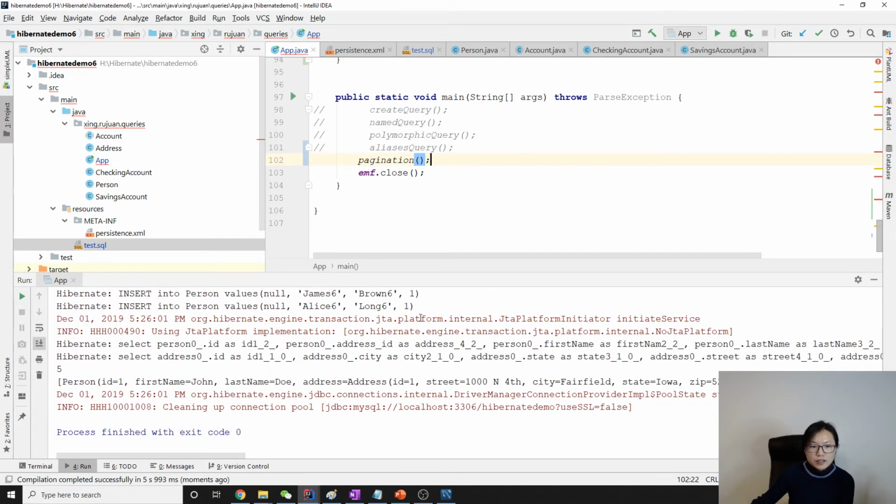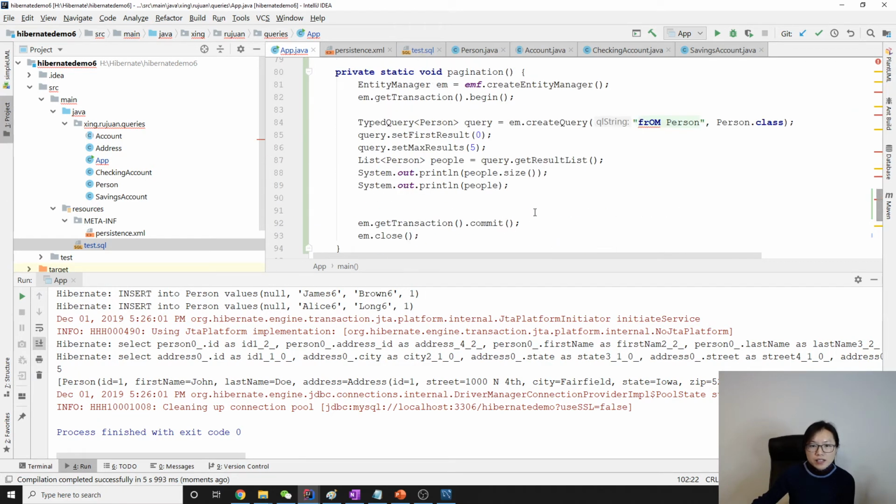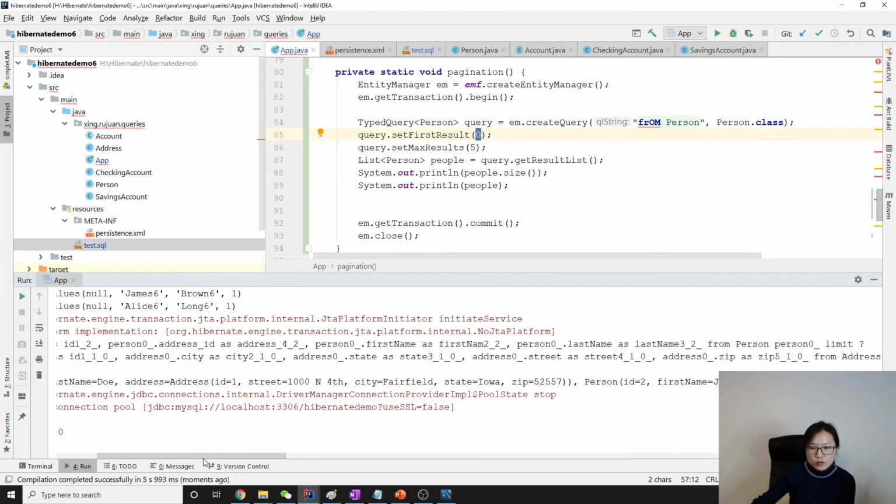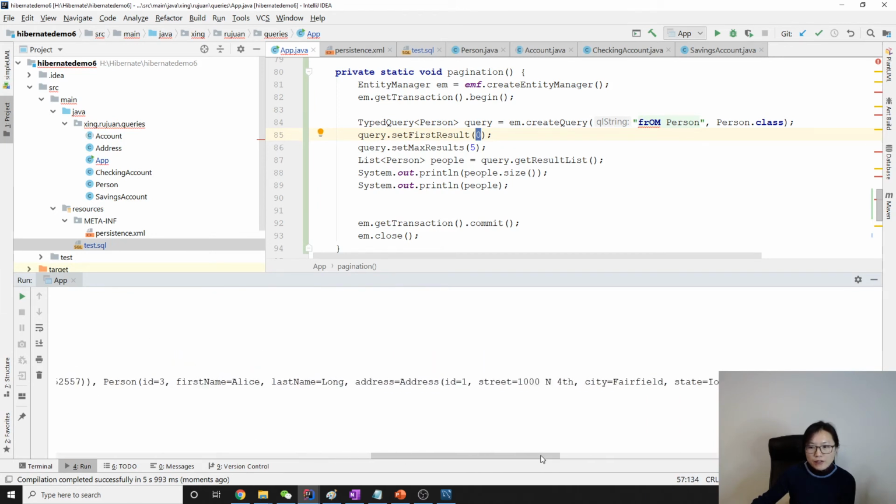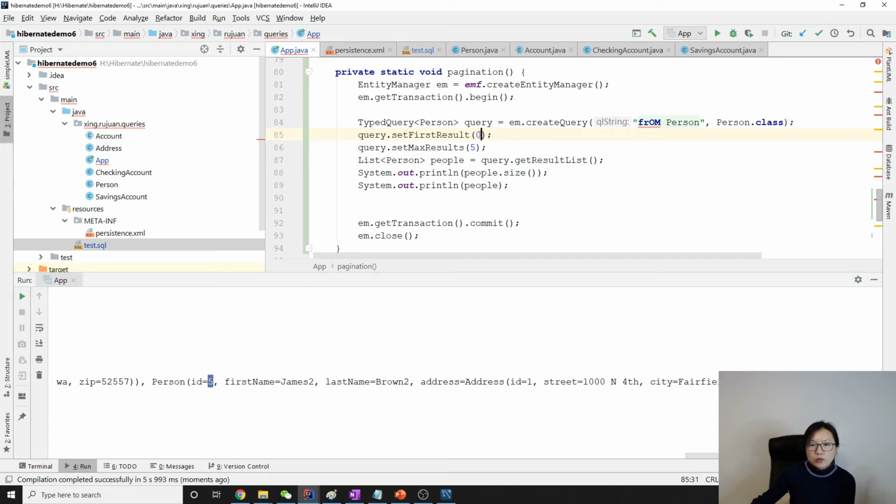This inserts the persons into our database, and now it's done successfully. You can see that when we check the people size returned, it's 5, because we specified the maximum result, which is the page size, here 5. First result starts from the first person, like you can see 1, 2, 3, 4, 5. If I start with 7, let's take a look.